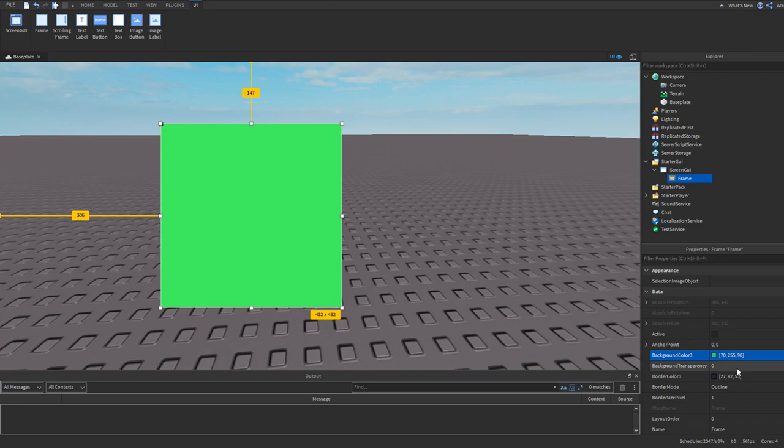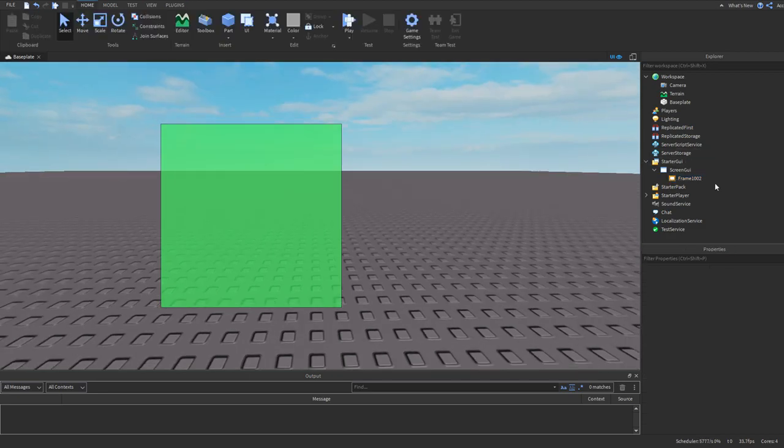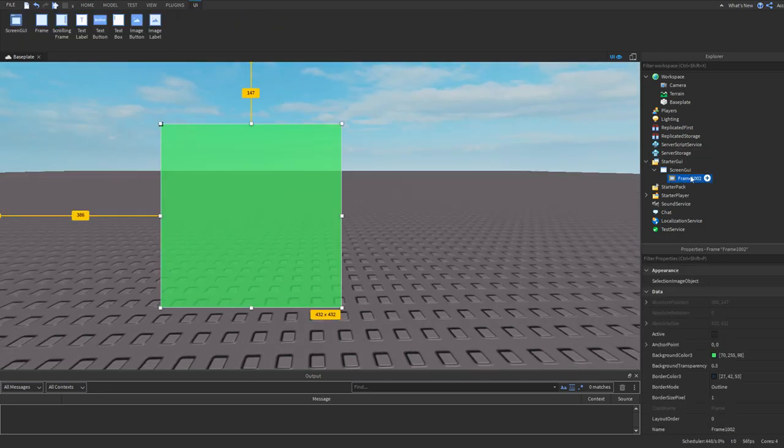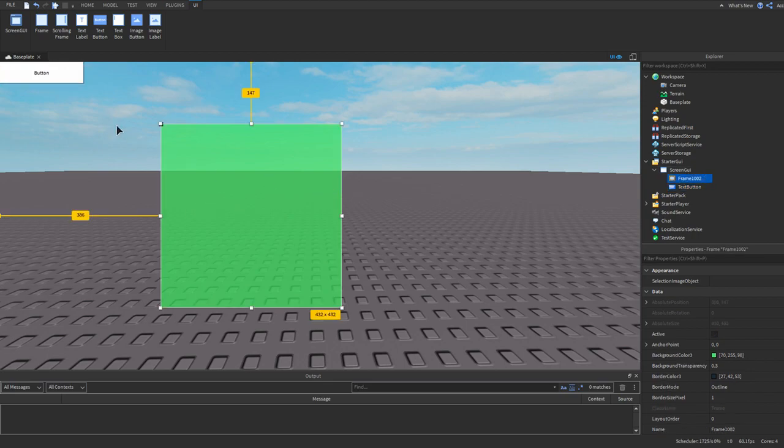so you can change the color and make it a bit transparent, and I don't know, you customize it however you want. You could also name it like frame 1002. Now let's say you want to change this to text button. So that's obviously hard, because you'll have to take a text button, you have to copy all these properties or redo it.